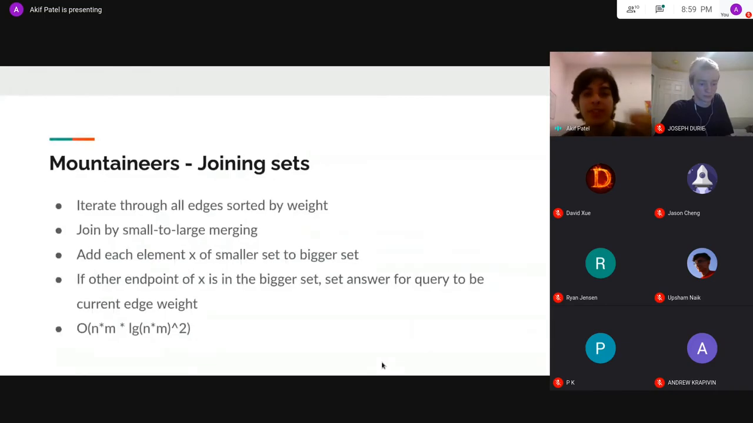And then we take the two connected components that it's joining, and we join by small to large merging. For each connected component, let's say we use a set to maintain which query indices are in there. So all the query indices are in this one and in this one. Then we take the smaller one and physically take its elements and move them into the bigger one. Elements in this case being query indices.